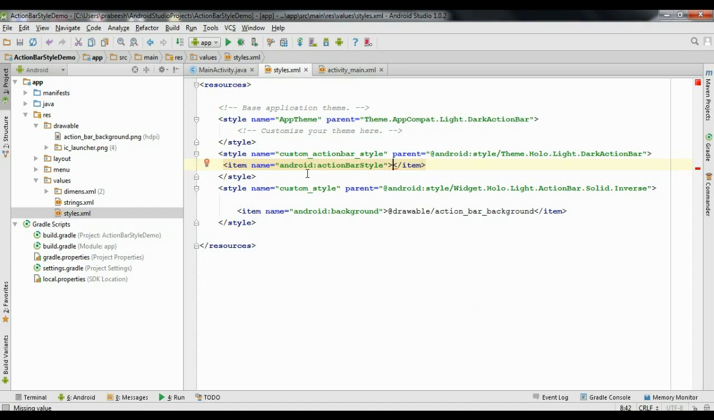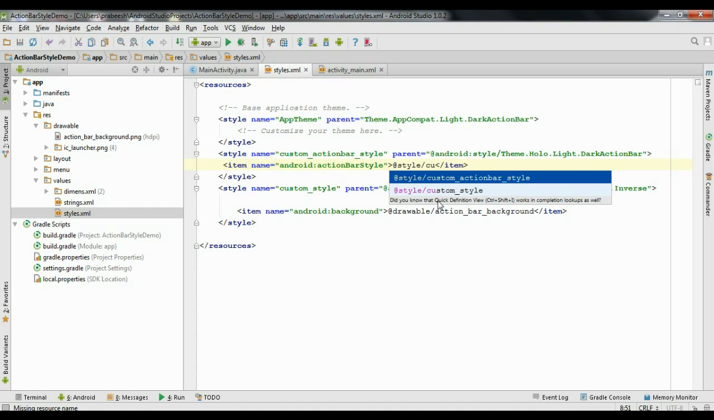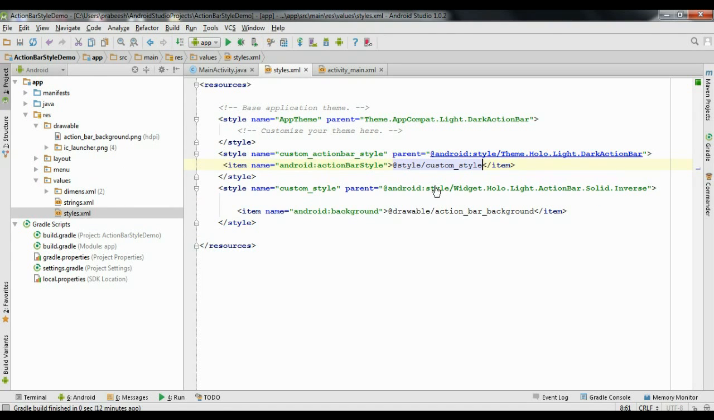And you have to provide the background style resource for this one. Here we already provided the background resource in the style called custom style. So you have to specify that one. It is available in the style resource and the style name is custom style. Okay, so now we have finished the coding.